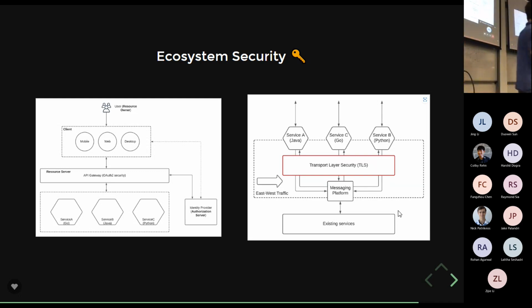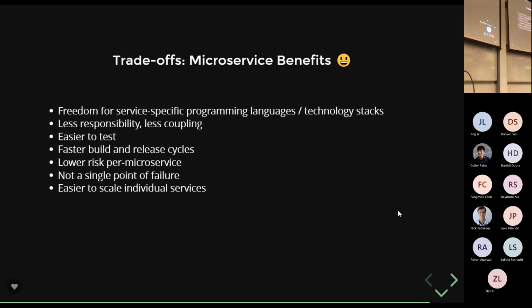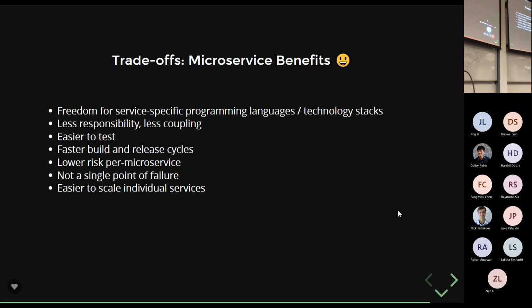So that means that only service A and service C can understand what they're saying to each other because they have some sort of private shared key. Any questions on security stuff? Awesome. Okay, we're about to wrap up.